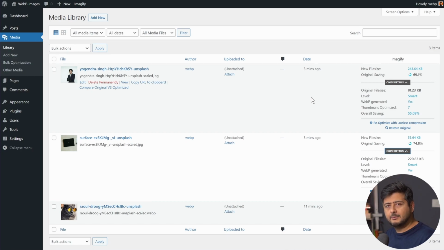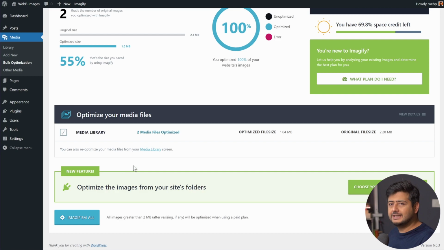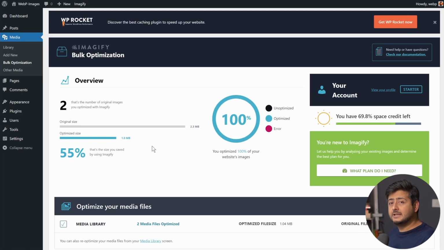Upload the images, and it happens automatically. If you have existing images, go to the bulk optimization, configure the settings, and optimize all the images on your site in a single click. That's how it works. But does it actually work on the site? Depending on the configuration. Let's check it out.